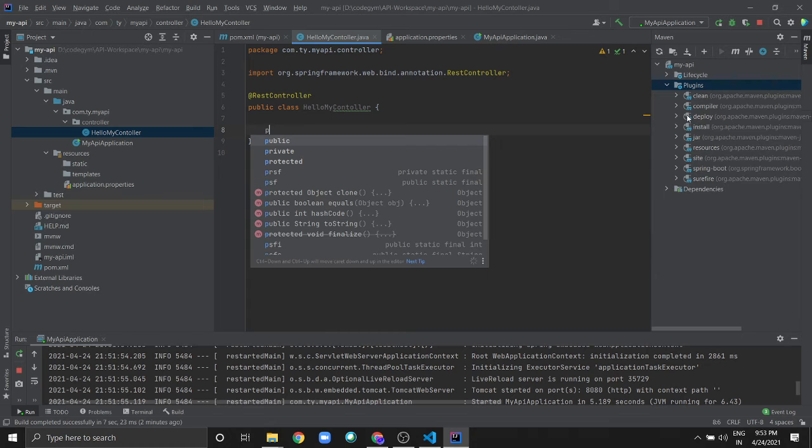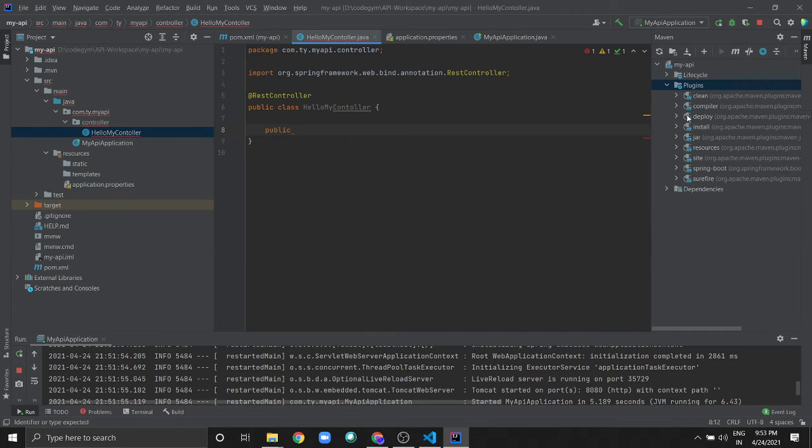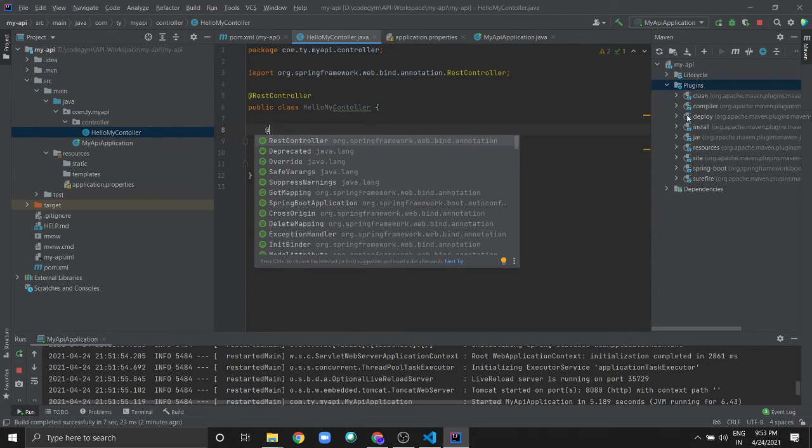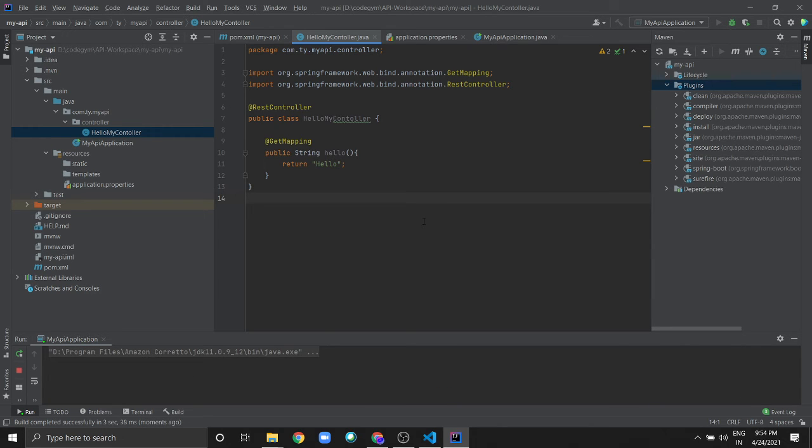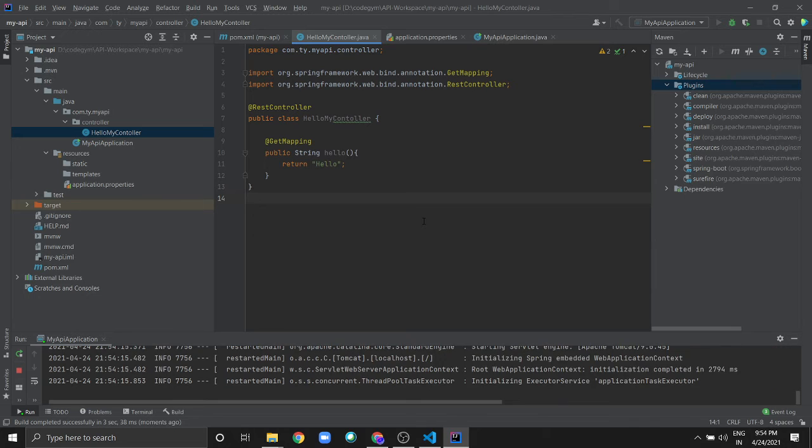and we will write a method which will be our REST service, and we will return a string. Hello will be the name of the method, and we will return a string which says hello. So to make this an HTTP GET method, we have to annotate it with GetMapping. So that's all we have to do. Once this is done, we will restart the server, and let us see whether this REST API is getting exposed.